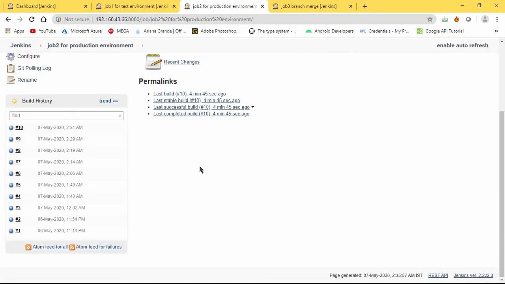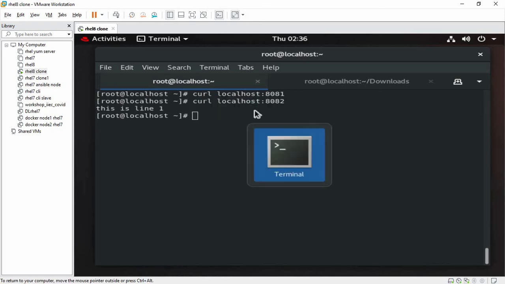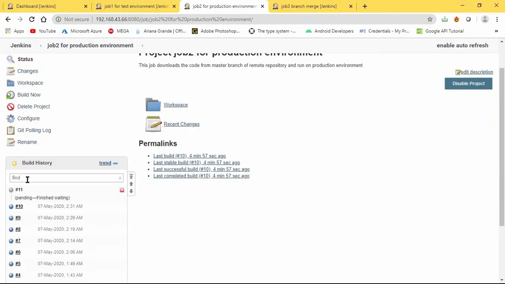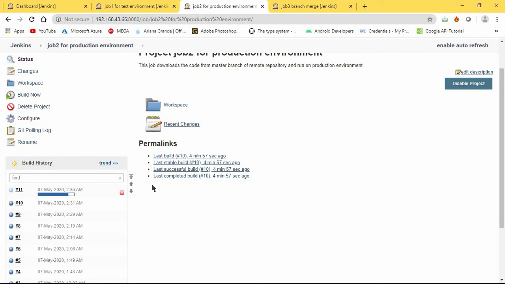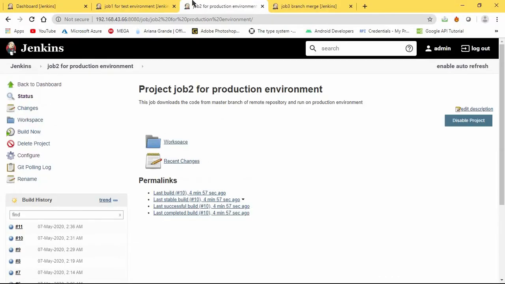So as you can see, on the testing environment we have the changes, but let's wait. Here you can see in job 2 the 11th task is running, and as soon as we curl it, the changes are here. So we have deployed on our testing environment and also on the production environment.